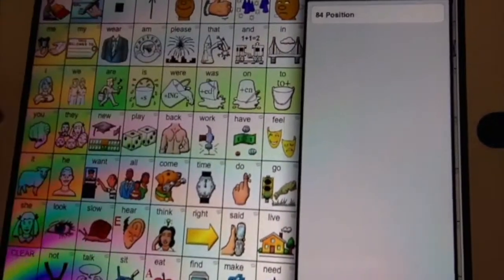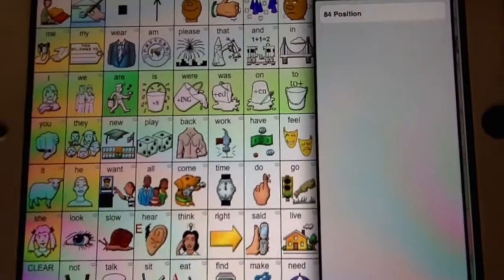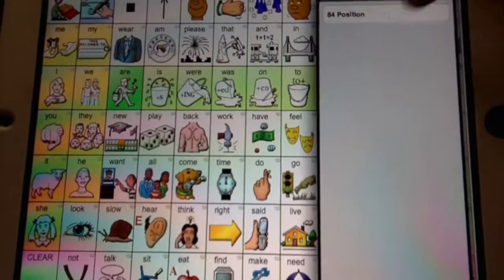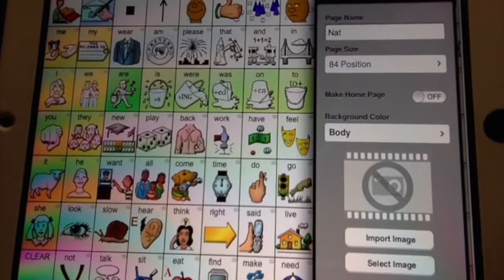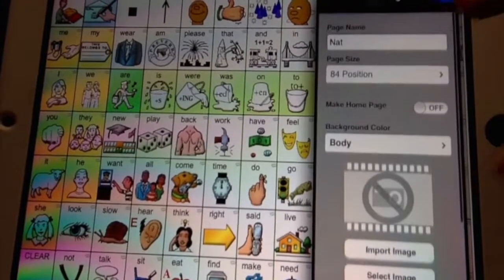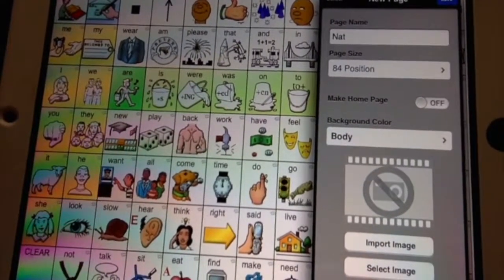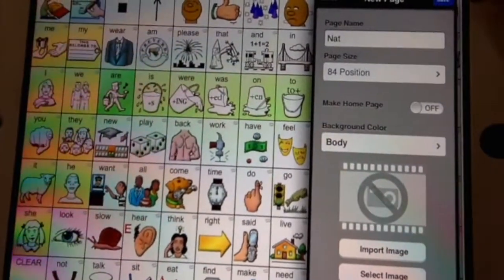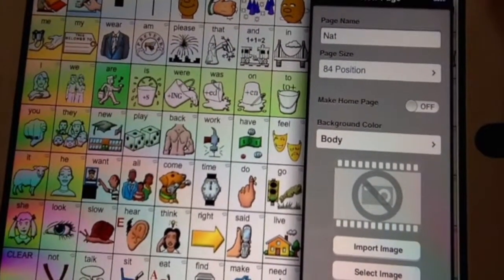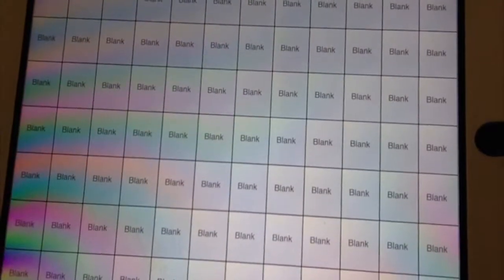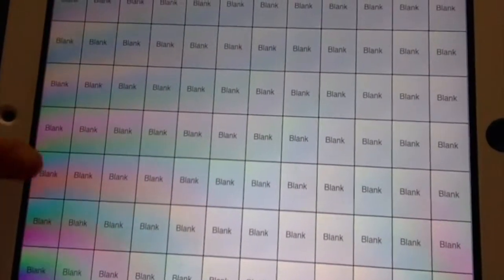So like here, we could stick 84 position is the main one for this, so that's the one you select. Then you could import images, select images, and pick your own background color. And then you're able to save and keep that information for later. You got your new page.